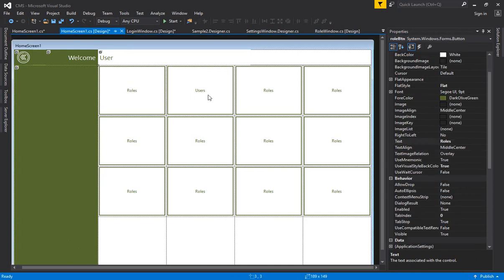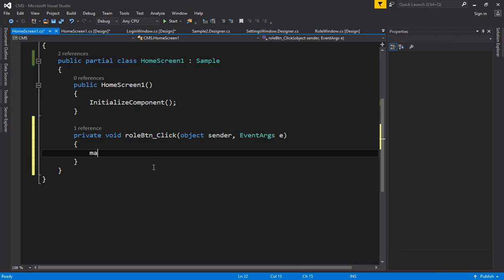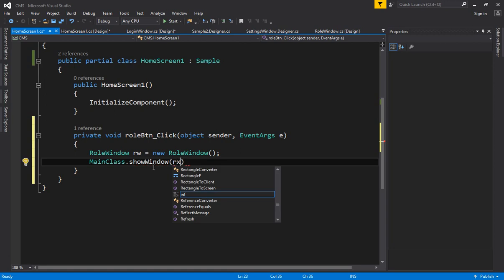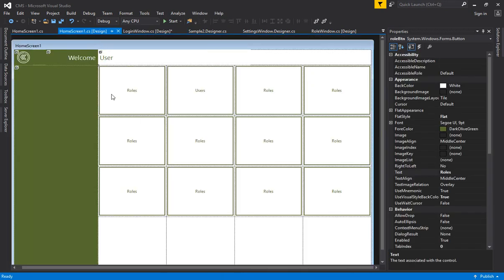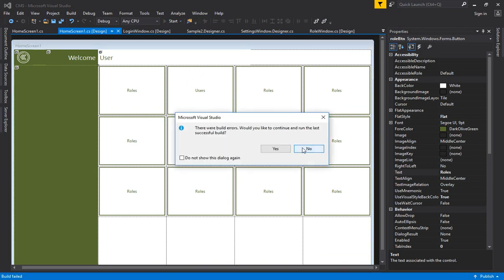Now what you can do, go to your roles button, double click it, and now open the window. So main class dot show window, not show message, show window, and you have to give here the opening window that you wanted to open. So roles window, RW equals new roles window, and then you have to specify this RW here, and then you have to close this, and then you have to open the new window in that MDI. So MDI.ActiveForm. So that's the window opening function we have. Now that's my home screen, and save it, and let's start the project and see what will happen.